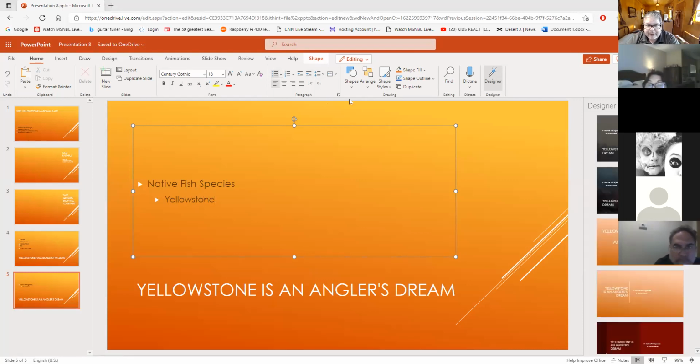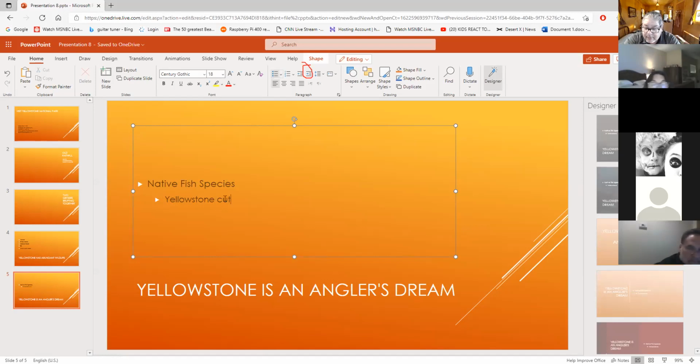I don't see it. Yeah, it's right there. It's a very tiny little arrow right here. Oh, okay. For increasing the indent, it's gonna move the next bullet forward to show that that is a list and it belongs to that list. Yellowstone cutthroat trout.